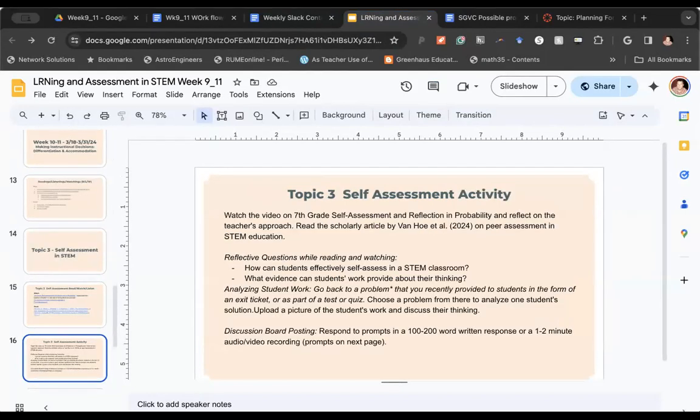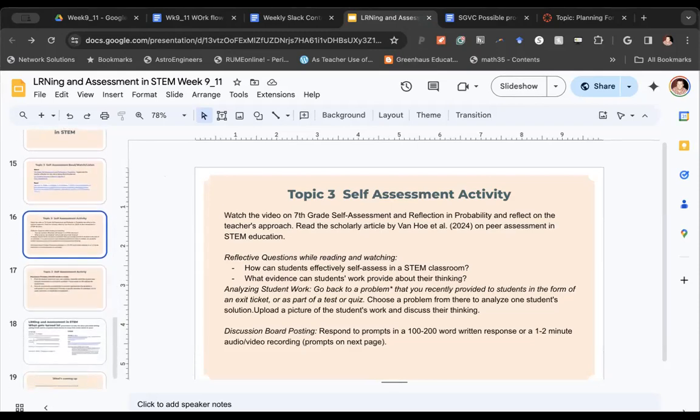Then I'm going to have you do an activity where you're going to reflect on those videos, but I'm also going to ask you to take some student work that you've done, either from an exit ticket or something like that, and go through and analyze the work a little bit. So I have some reflection prompts there. And so that's the goal. That's what we're going to be looking at for the next few weeks.